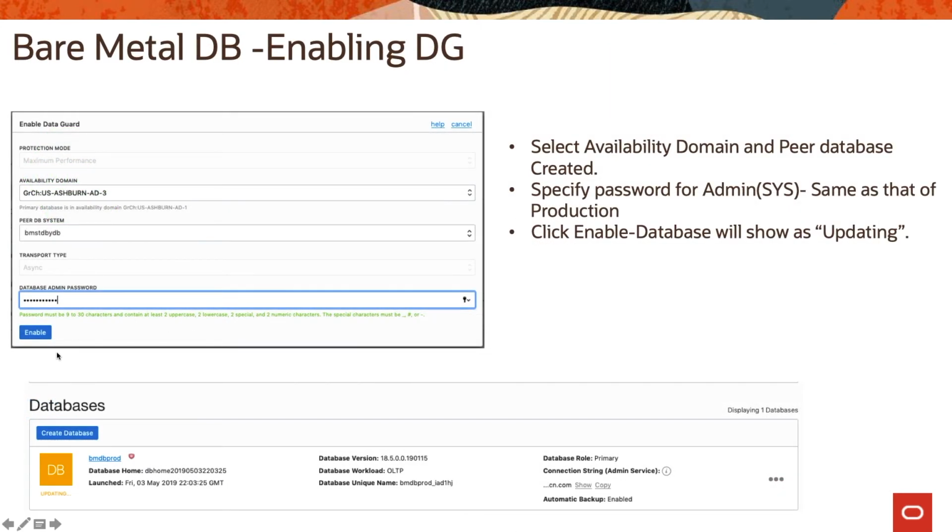Once you go to enable DataGuard, it will ask you for certain information: the protection mode, which is by default maximum performance, the availability domain where you have already created the peer DB system, the peer DB system name, as well as the admin password. These are the only pieces of information which have to be provided for enabling DataGuard. The sys password is the same as that of production. When you click on enable, the database will show as updating, and after some time, based on the data volume and so on, it should come up.